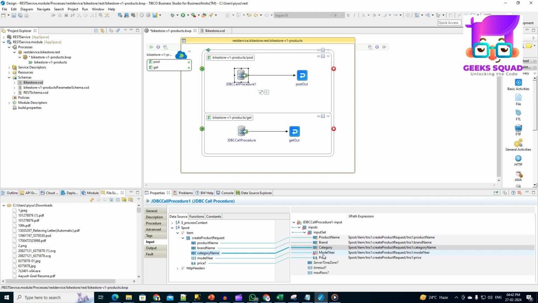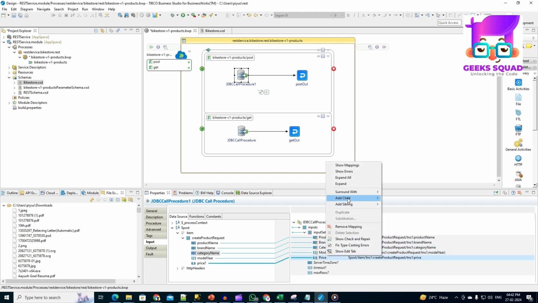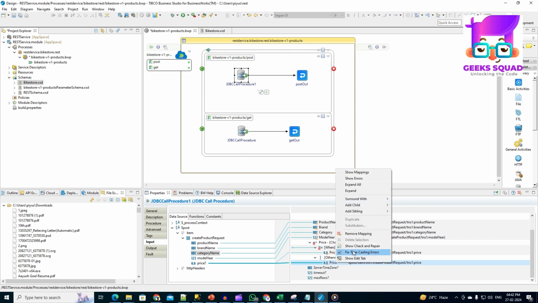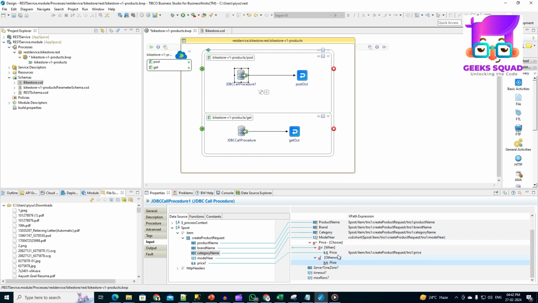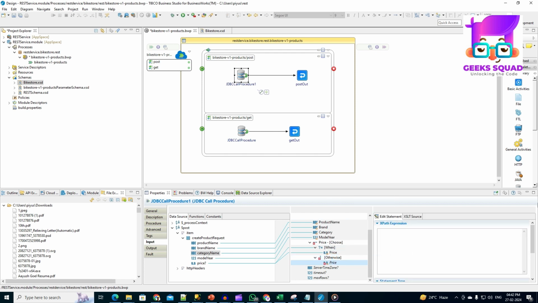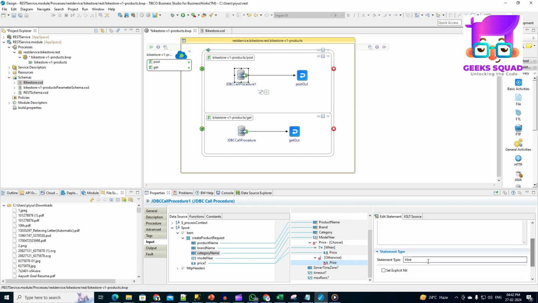Let's do a when otherwise on the price, because when we are creating the product, maybe at that time we don't have the price of that product. That can be further updated via a put operation or something. On the otherwise, to make it null, you have to set this as explicit nil.